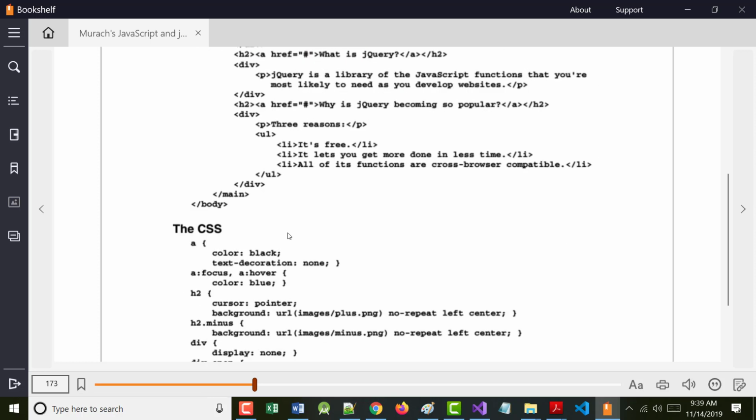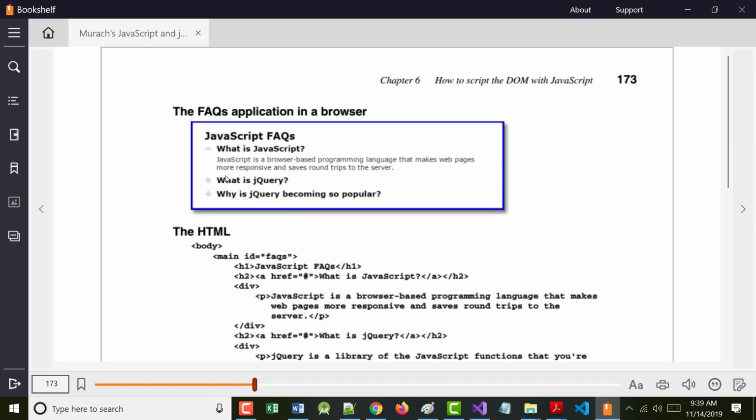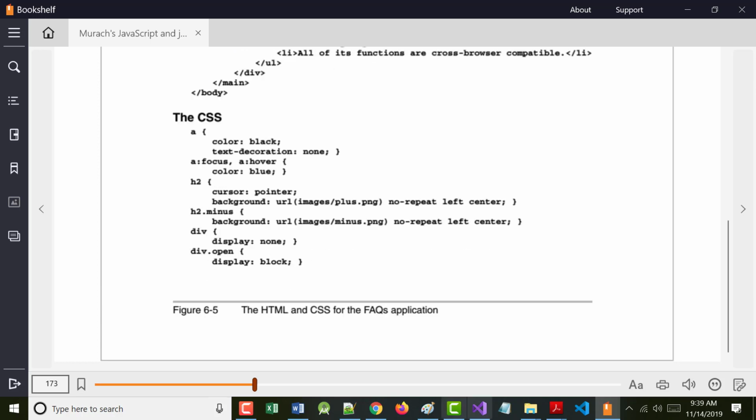Yes, you could. So here's some CSS. Again, look on the screen. There really and truly should be nothing in there that you don't understand. If you look at it and go, what is h2 dot minus? That's what puts the minus sign or the plus sign there. Okay, that's all it is.